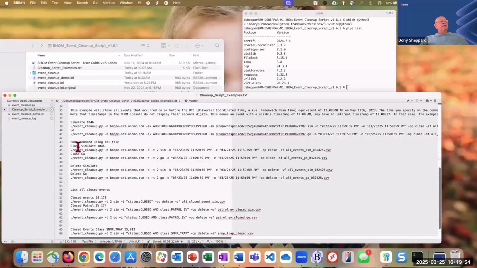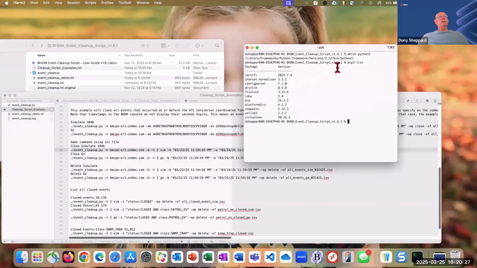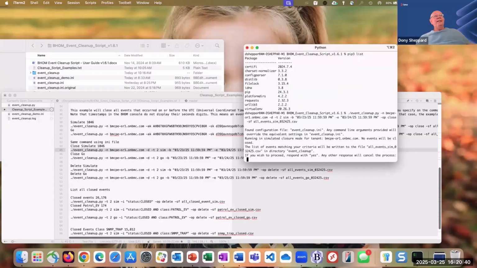As I said yesterday, I did create about 1,000 test events. And so this query that I'm getting ready to run, I'm going to run it in simulate mode first. And it's going to create a CSV file for me. Just so that you can see, I do have version 3.12 of Python installed, both the request and config parser. The other thing that the utility does is it tells you what it's going to do, and then it asks for you to respond every time, regardless of whether you're running it in Go or simulate mode. It'll always ask you to confirm your selection.